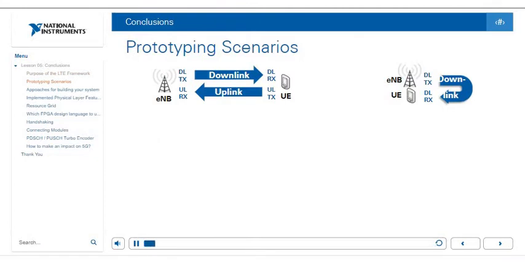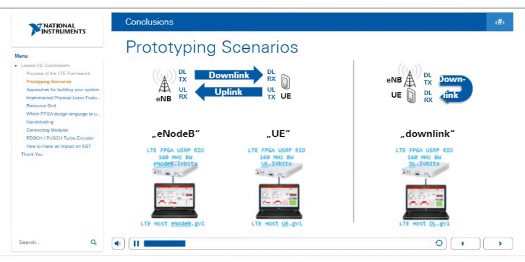Out of the box, the LTE Application Framework provides two main prototyping scenarios. The first is where the eNode B is on one FPGA and the UE is on a second FPGA, and you can have bidirectional communication over the air. The second scenario is where the eNode B and the UE are on one FPGA, and we are just doing the downlink. Note that this system can be expanded in many different ways.